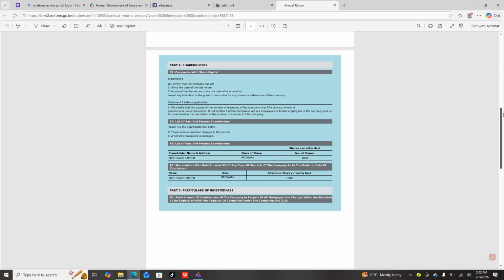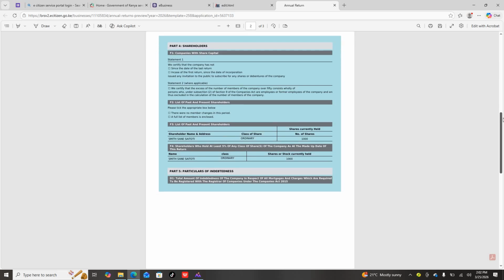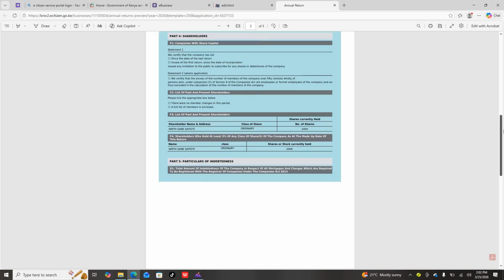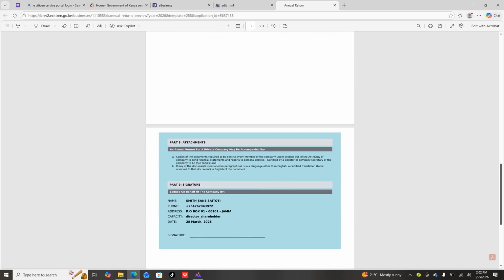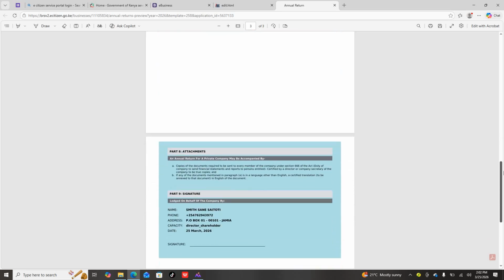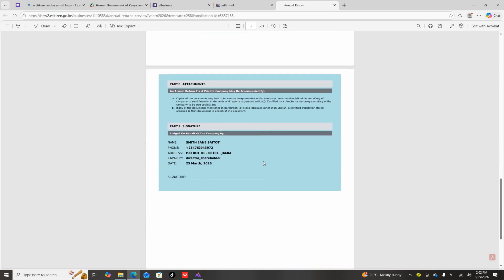Then there is the second part there, which is list of past and present shareholders. So there were no member changes in the period, or a full list of members is enclosed. For example, if there were no member changes in the period, you are going to select the first box. If there were changes in members, then you are going to select the second box. Then of course the person who is doing this return, who should be the director shareholder, will be able to sign at the bottom part here.